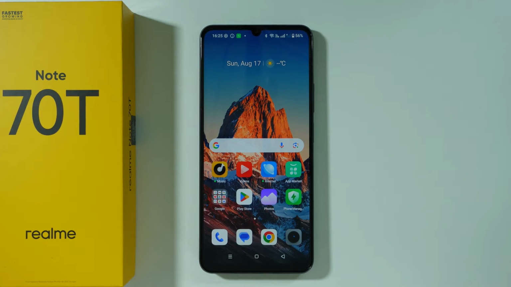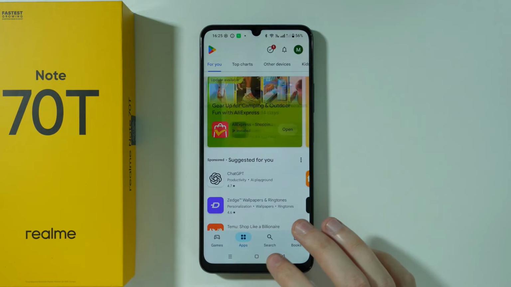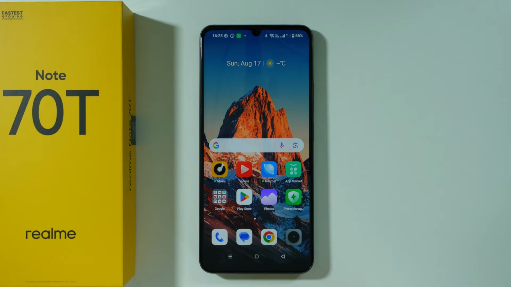If you wanted to open two apps in split screen view on Realme Note 70T, then first of all we need to open the two apps that support this view. So for example, I'm going to use the Play Store and the Chrome browser.